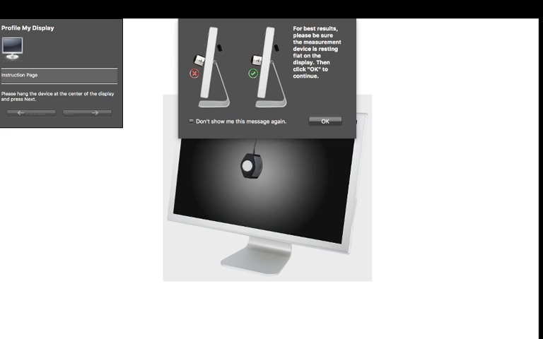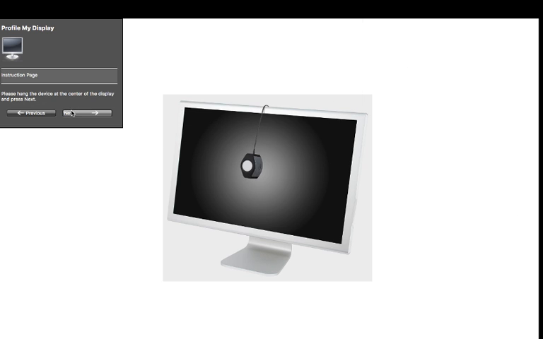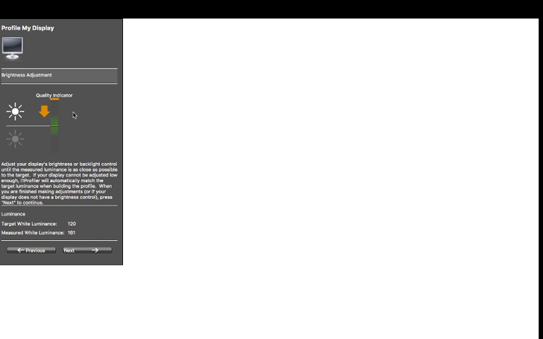Anyway, so I'm going to say, yep, I understand exactly what you're talking about here. So I'm going to place this guy on my screen and let it rest. Make sure it makes contact like that. I'm going to say OK here, and then hit next. Now it's going to go through 3 passes. The first pass actually is going to go through 4, because first it's going to try to tell me how bright my screen is, and this is the first indication that comes up.